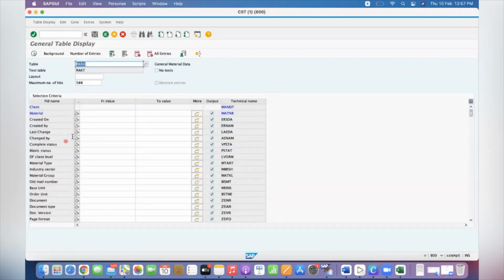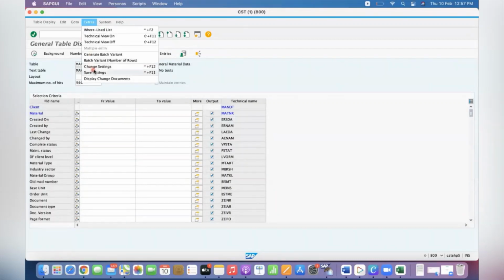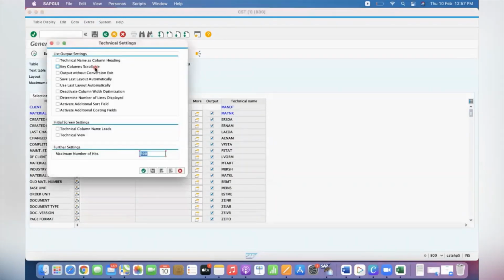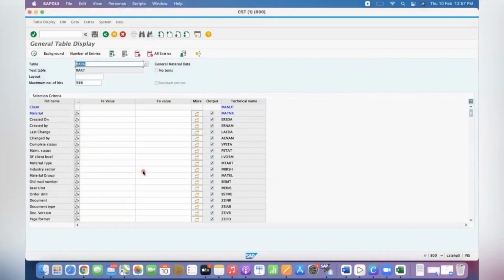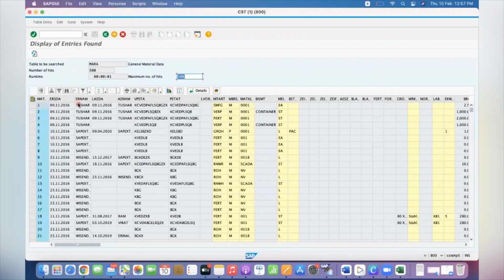Go back. You are at the SE16N home screen. Click on Extras, click on Change Settings. Here there is an option called Technical Name as a Column Heading. Check that, click on Continue and execute it. See here, the column headings have become technical names.